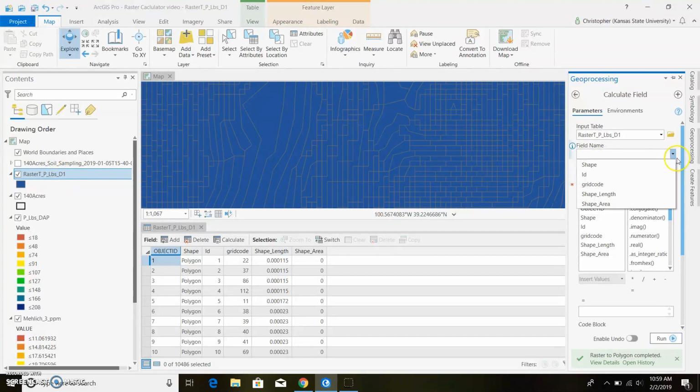And we're going to rename our grid code. So that is pretty much our pounds of P2O5 we're putting on. And we're not going to use Python 3. Go ahead and type in Arcade. It's just some generic stuff that ArcGIS Pro has to offer.